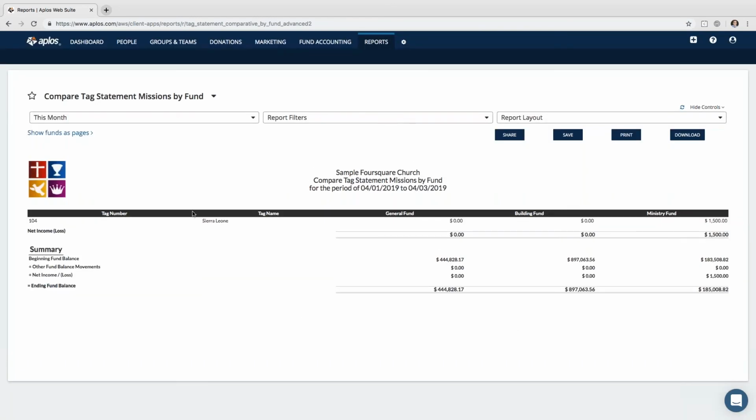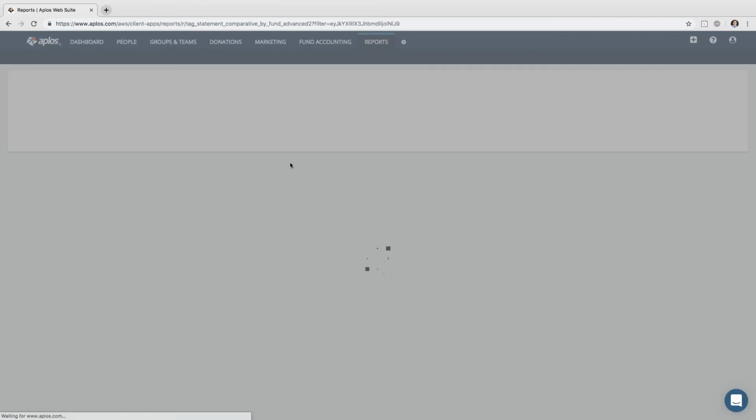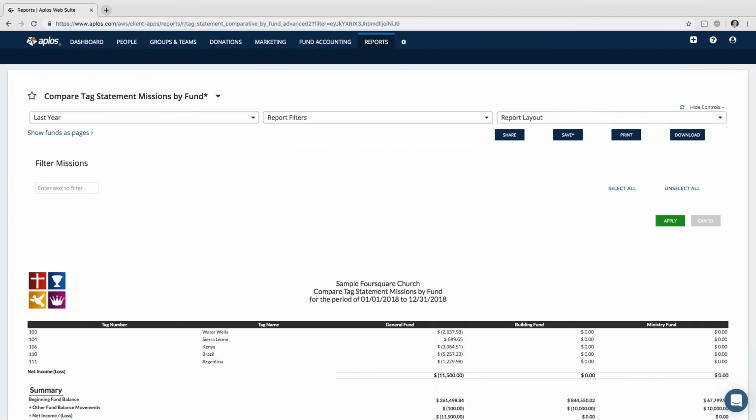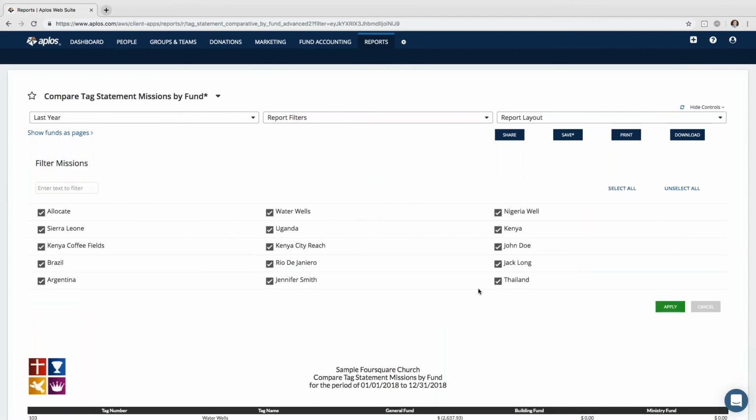So here I'm going to filter in last year again. Filter in my mission trips. I'm going to filter them all in this time, all the different mission tags. Then I can filter in my funds as well. So I'm saying, hey, I want to look at how these trips are pulling from these three different funds. I'm going to hit apply. So it puts my funds as the columns and then my tags as the rows. And I can see how they're pulling from these balances.